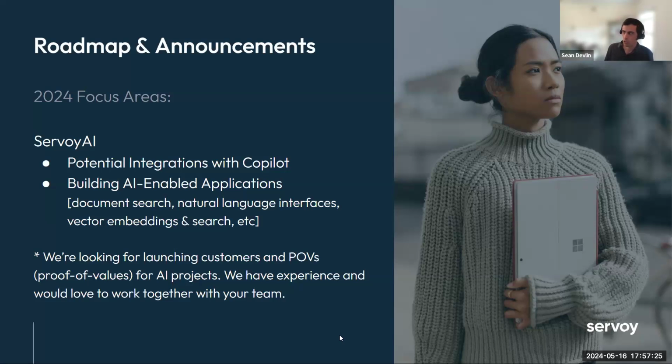We're also interested in how you can use the technology within applications, not just in the developer experience, but to deliver applications that are AI enabled. There's lots of use cases for that. So we're really looking for launching customers to do a proof of value together. If you have ideas that you'd like to explore, our research and development team is getting pretty experienced with this technology. If you'd like to work together on that and bring some ideas out, we'd be happy to talk. Please contact your account rep or your nearest point of contact at Servoy for that.